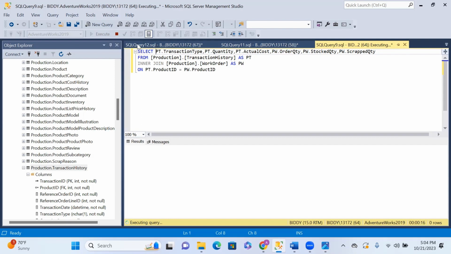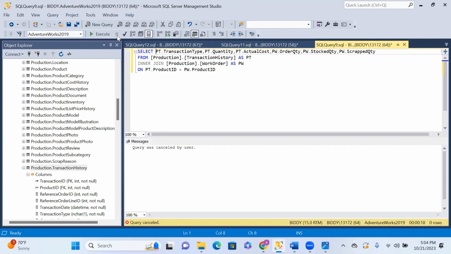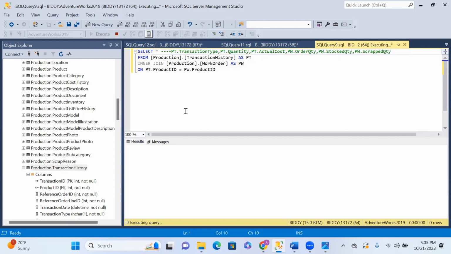There is a way. Let me stop it. I'm just going to put this. Let me use the star. So I just commented this line of code out. And let's do this. Then something is really wrong.